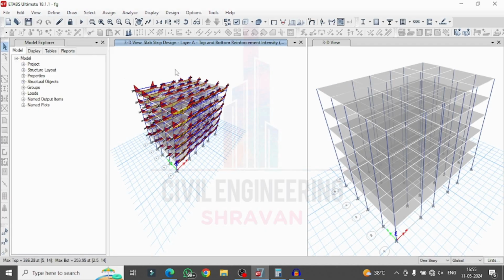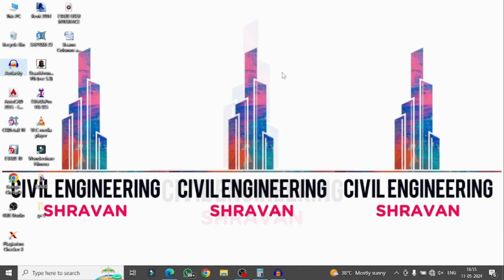So now we have to see this reinforcement diagram values in CSI detailing version software. For that we have to close this ETABS software. Now we have to open the CSI detailing version software. Just I am selecting here.